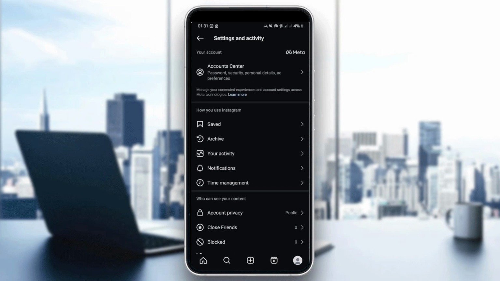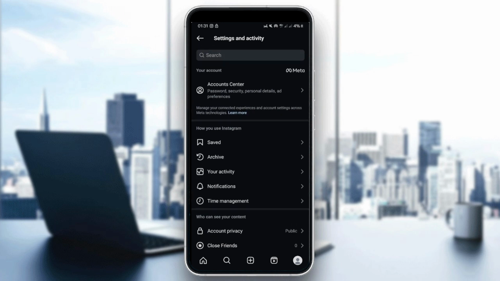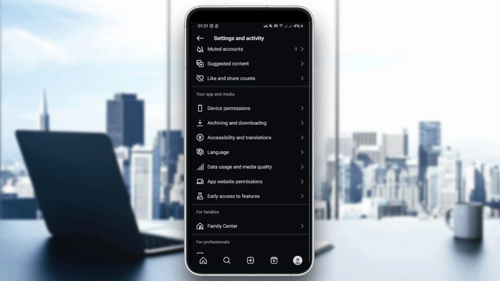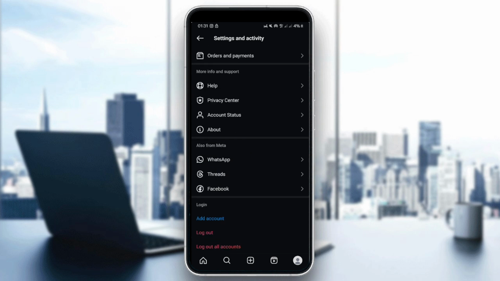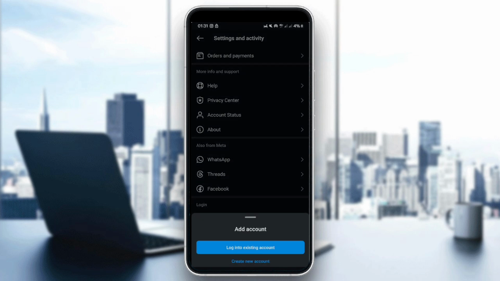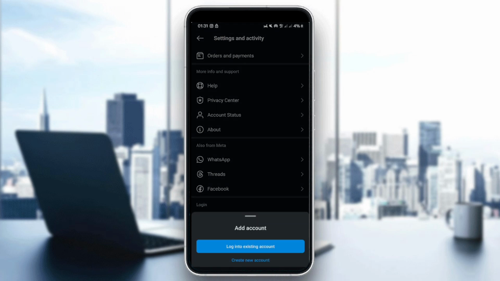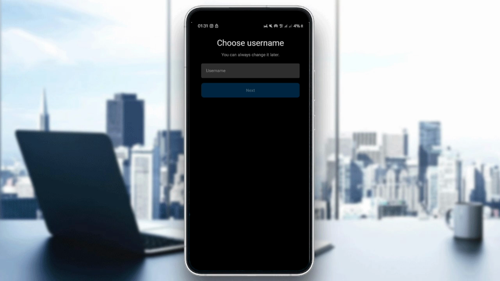Select settings and scroll down and tap create new account. Let's see, create a new account. I'm gonna click on add account right here and click on create a new account.